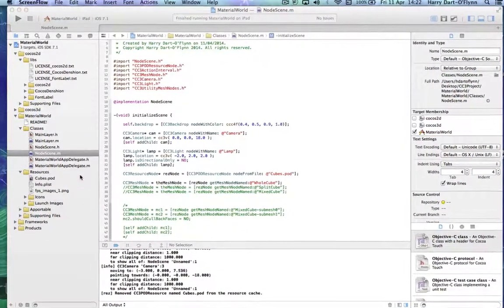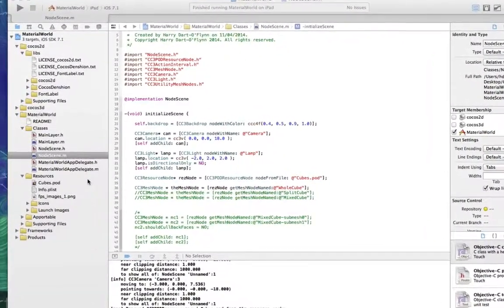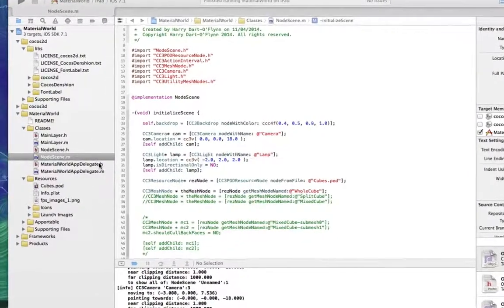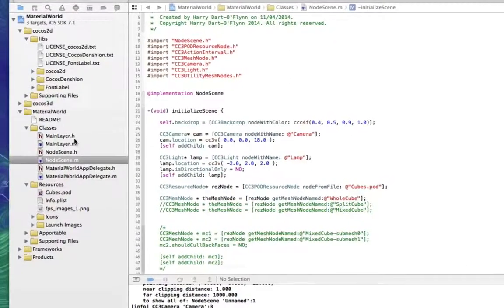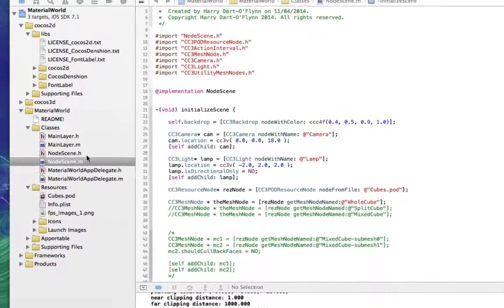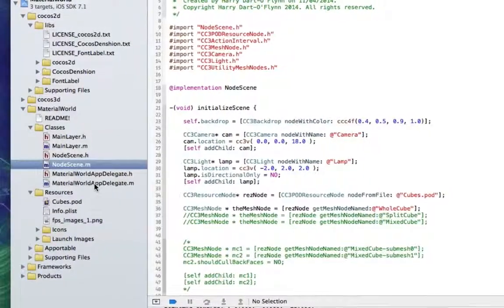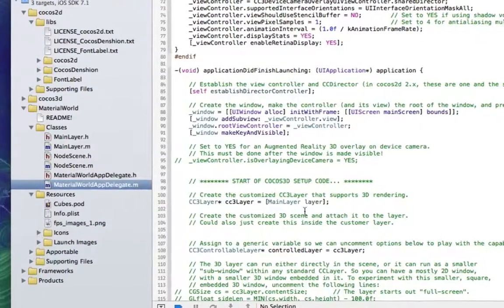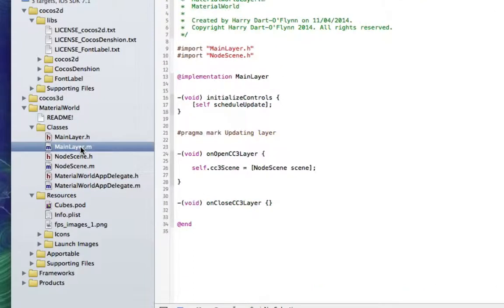So today I'm starting with a new project. I've set up a new template project using Cocos3d and the Cocos2d version 1. I've brought in the project, called it Material World, and refactored the layer and the scene to main layer and node scene. And there's our app delegate. And inside in the delegate, again, I've taken out that line just after the main layer is defined and brought it into the main layer where it says self CC3 scene equals node scene.